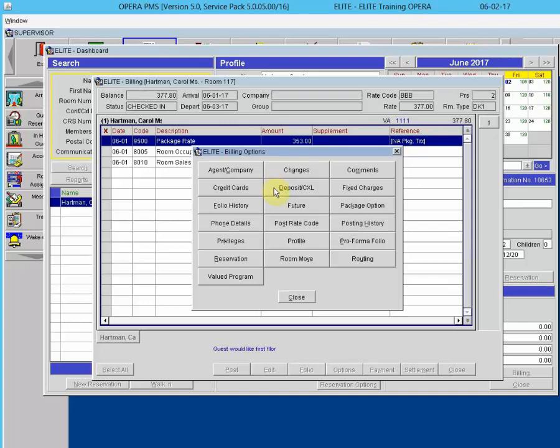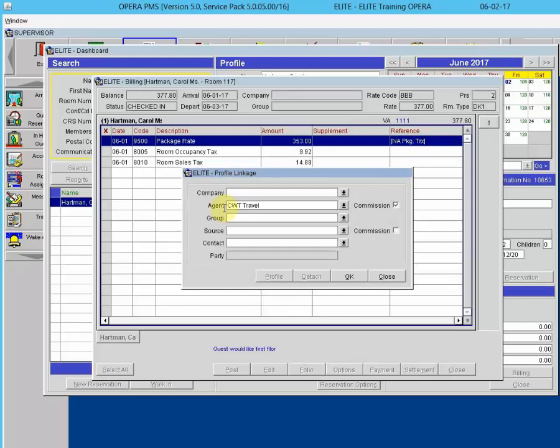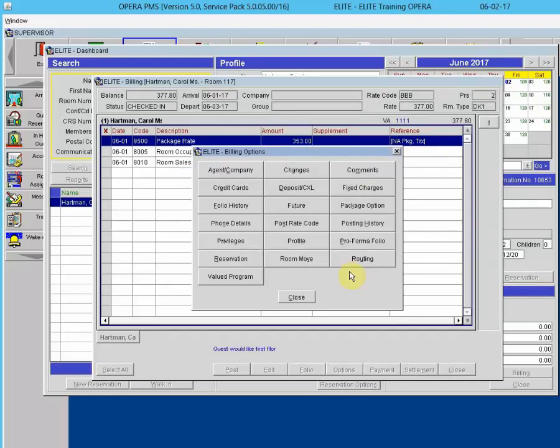So let's say a travel agent booked this particular reservation. Notice the travel agent name is there. Okay, if they were with a company, we could put the company name here, and we would attach the profile to the reservation. Okay. The next button is changes.